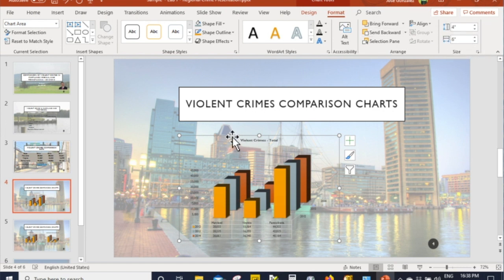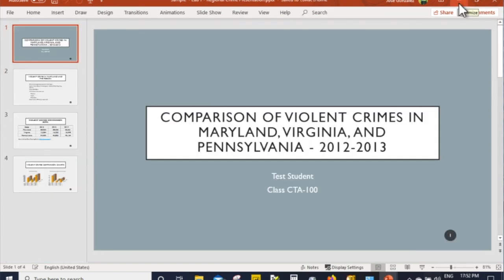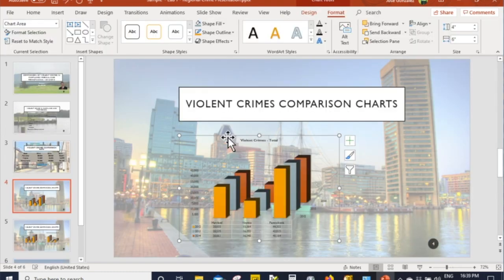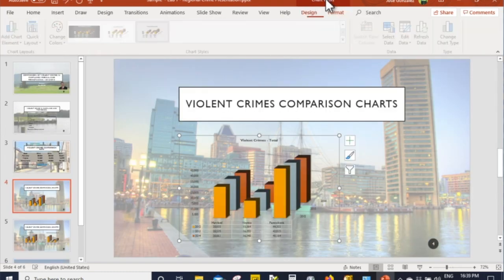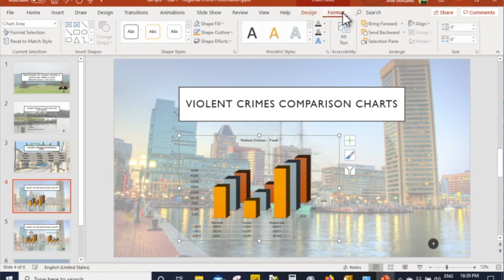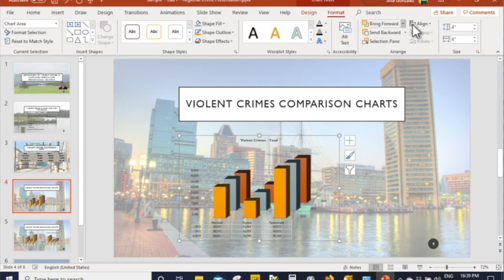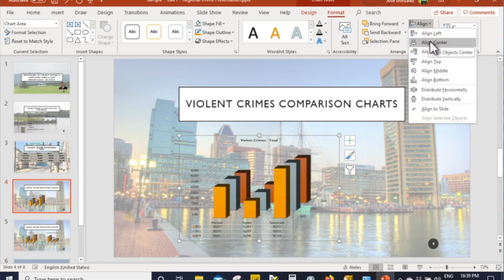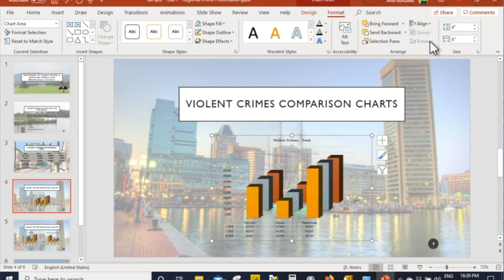So now I'm going to align this chart so it's centered in the slide. I'm going to go to Chart Tools, Format, and I'm going to Arrange, and I'm going to align to the center. So now it's centered nicely right there on the center of the slide.